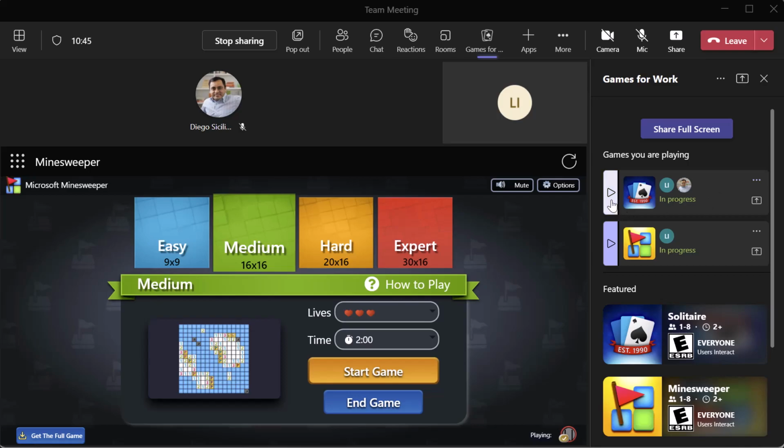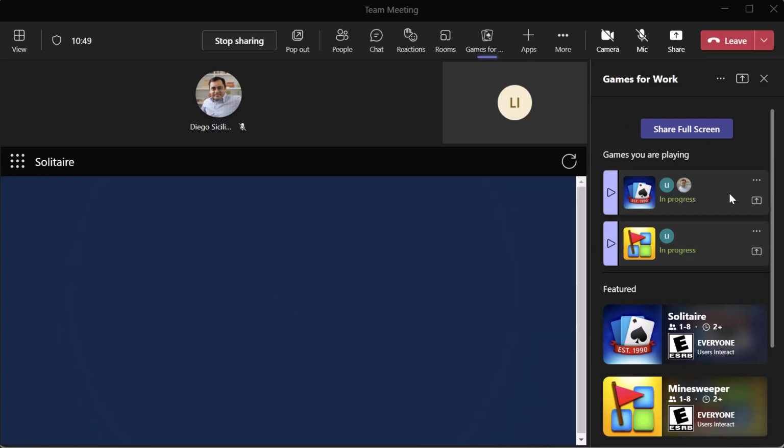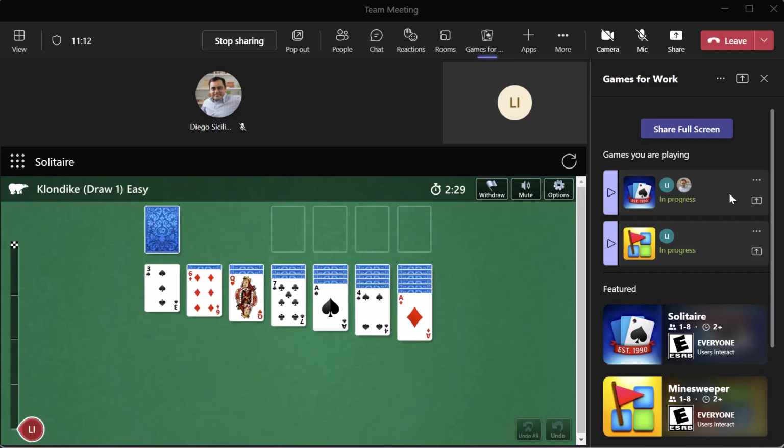Now I'll just go ahead and click on the play game button again and click continue. And you're going to see here that it is going to bring Solitaire back into the meeting window. And you can see here that it actually resumed the previous game that we had started. So that's pretty cool that you can kind of jump around from game to game.